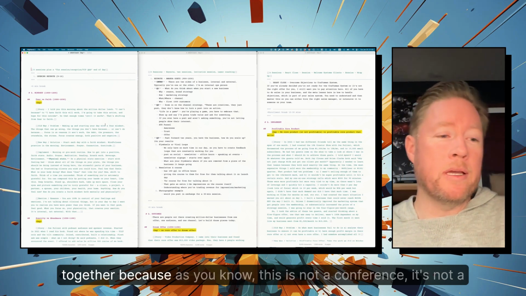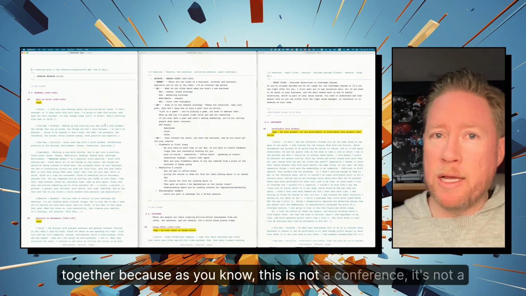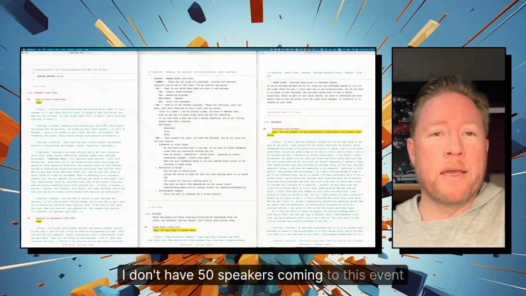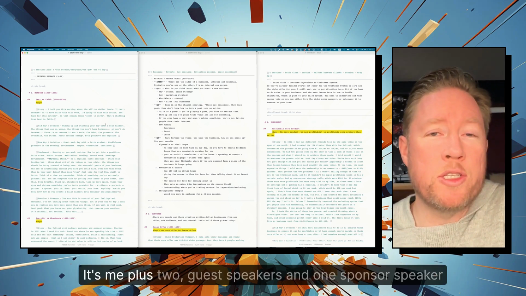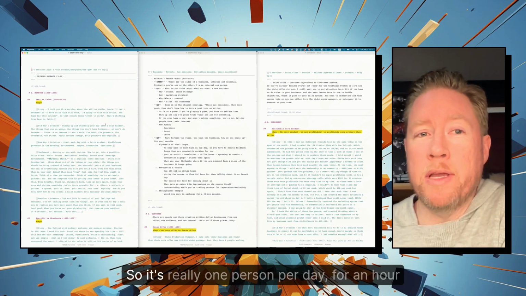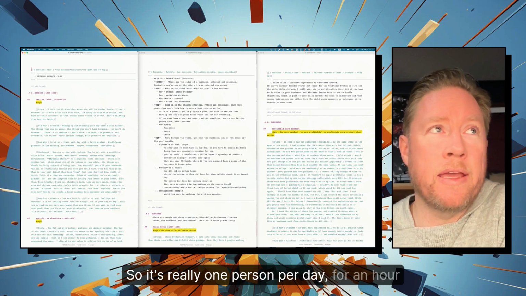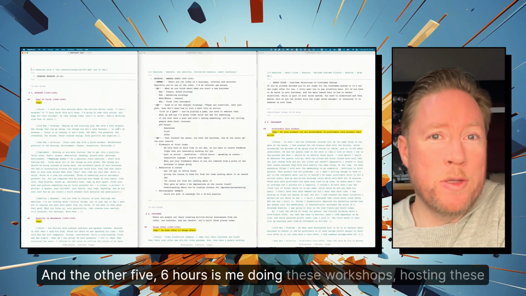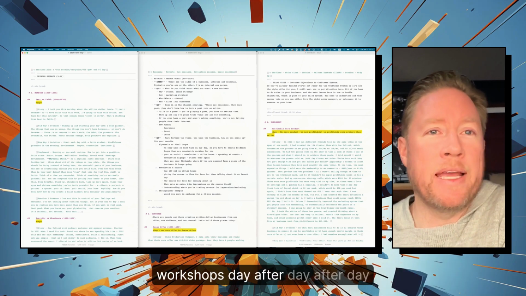because as you know, this is not a conference. It's not a seminar. I don't have 50 speakers coming to this event. It's me plus two guest speakers and one sponsor speaker. So it's really one person per day for an hour, and the other 5-6 hours is me doing these workshops, hosting these workshops day after day after day.